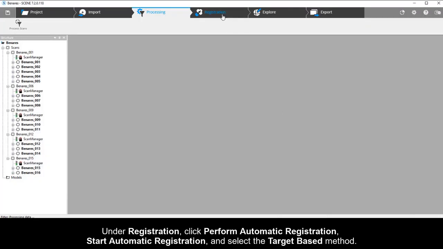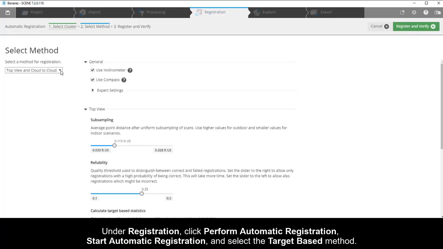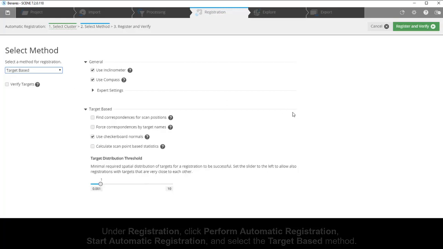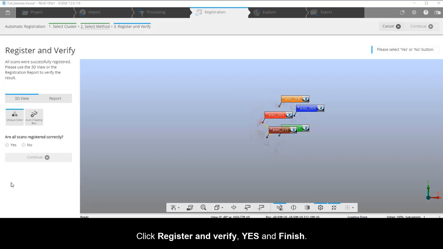Under Registration, click Perform Automatic Registration. Start automatic registration and select the target-based method. Click Register and Verify. Yes, and Finish.